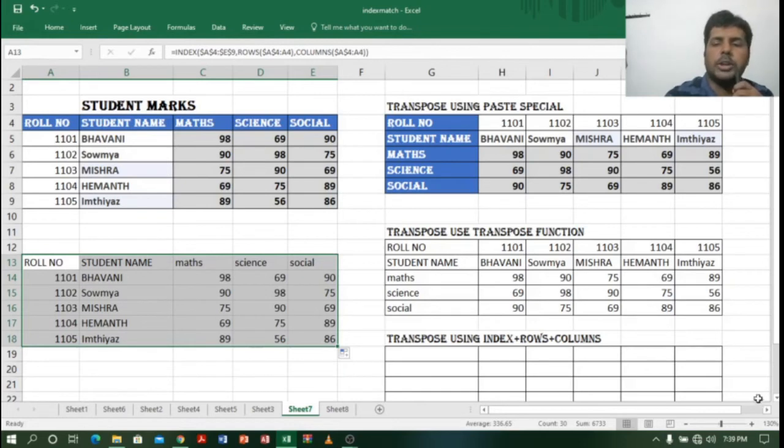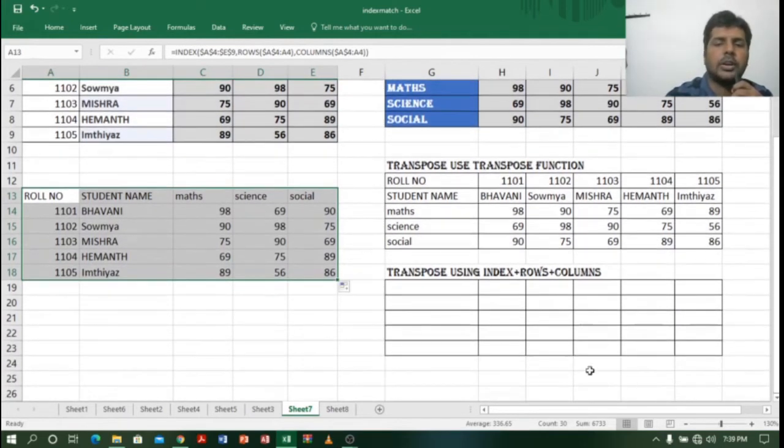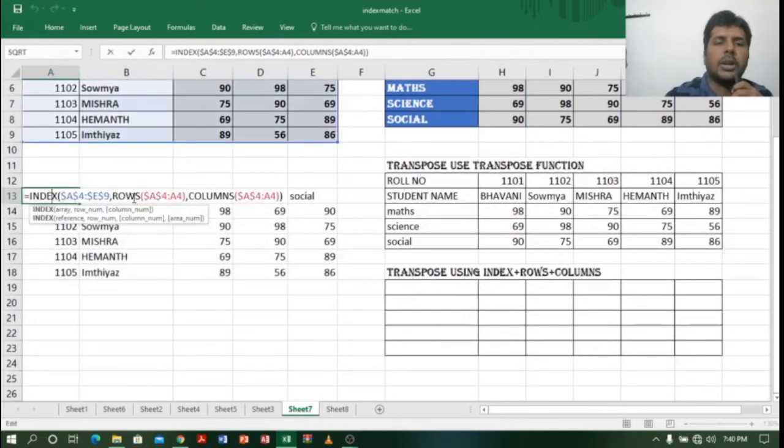Now I will use a small technique in the transposing of the table. So what I will do, in the index main table, what I have done, first I have taken the row, second I have taken the column. So now I will use a small technique. Instead of first row, I will type a column, and instead of second column, I will use row. So what happens, automatically my table will transpose, rows into columns and columns into rows. Now let us use this technique.